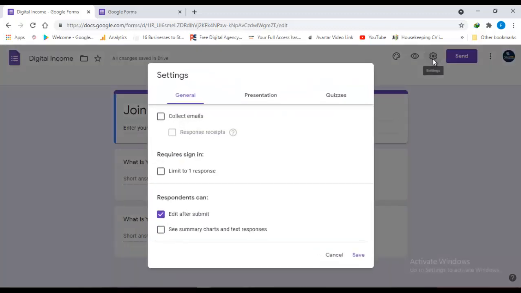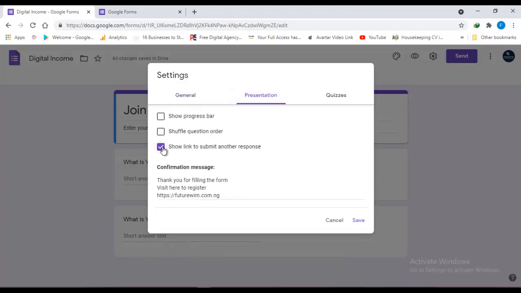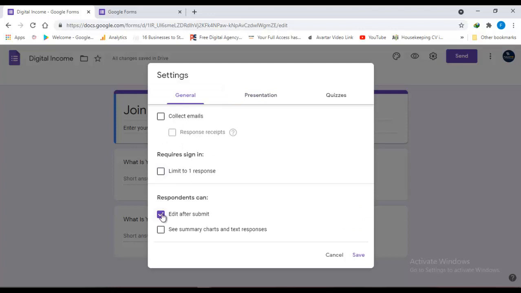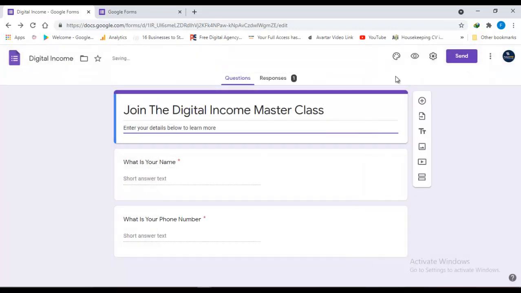I'm still going to go back to the settings. You can see this edit after submit, and you can check show link to submit another response. So it's just going to show these details, and then you can always remove this edit after submit, or you can leave it in case some people make a mistake and want to go back to it. So just click on save, and that is all about creating a Google form.